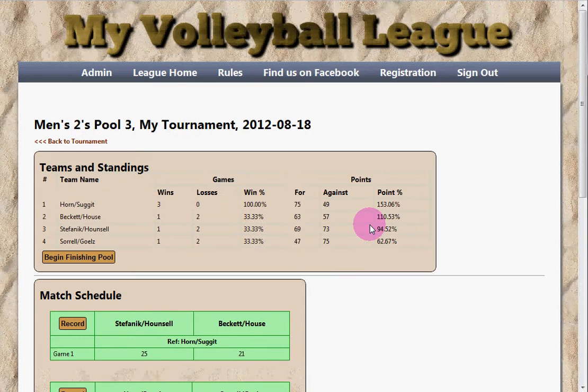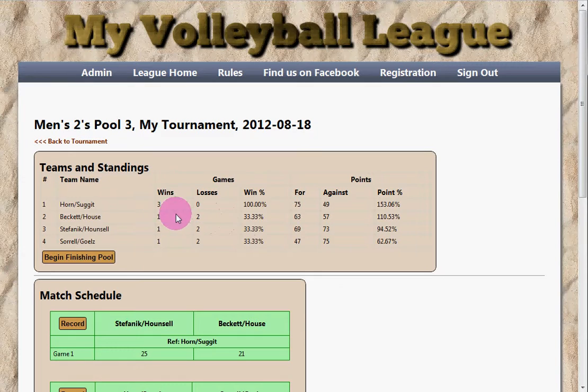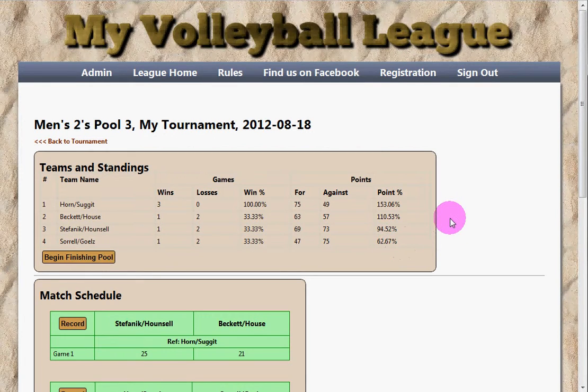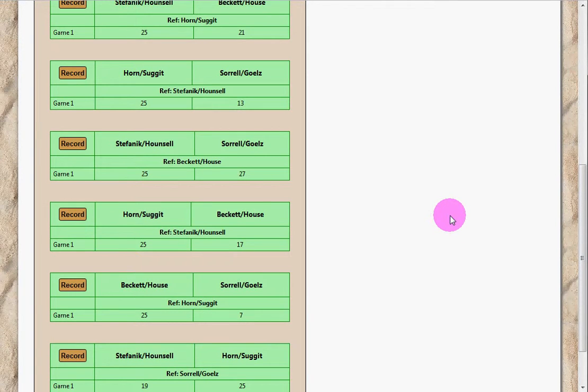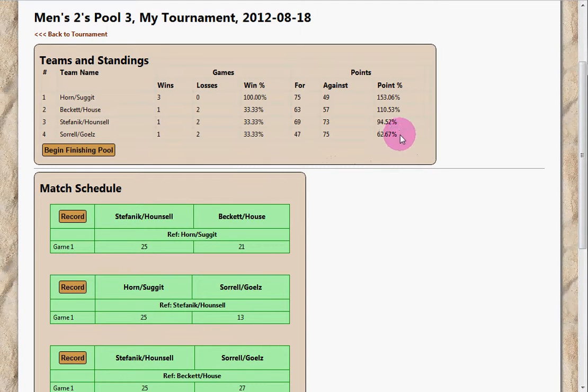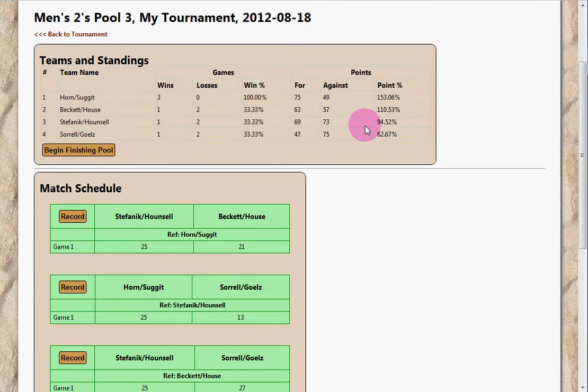Okay, so we scroll up to the top and we see we've got ourselves another 3-way tiebreaker that we might need to deal with here. Horn-Sugget won it all, but the other guys are all kind of fighting with losses. So we need to manually determine the ordering for the 3-way tiebreaker. We can do it based on the point percentage, which is the nice easy way to do it.